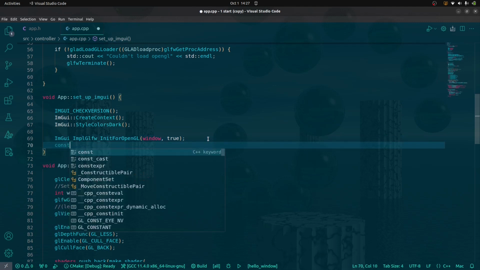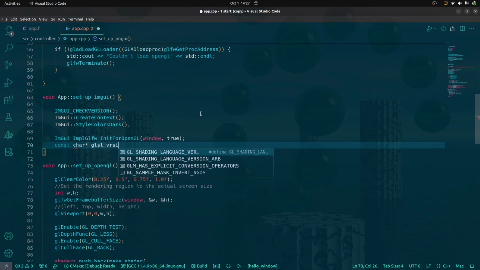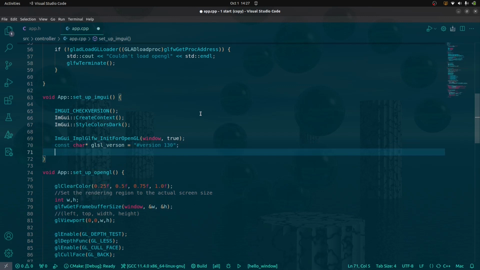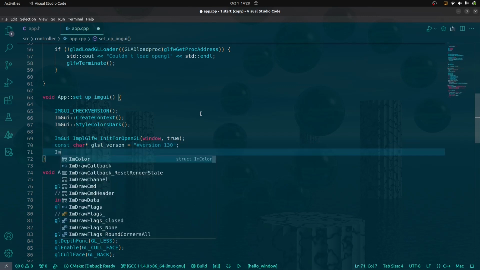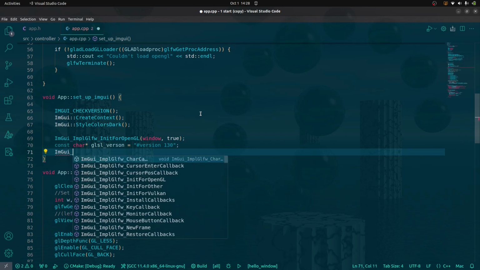So apparently we need something like this. We need to indicate, by the way, this true value is indicating whether ImGui should install the callback functions registered to the window. I'll just say yes, why not? Apparently from the examples code, this version 130 is the good string to pass in for OpenGL 3. Doesn't really make a lot of sense to me, but yeah, there it is.